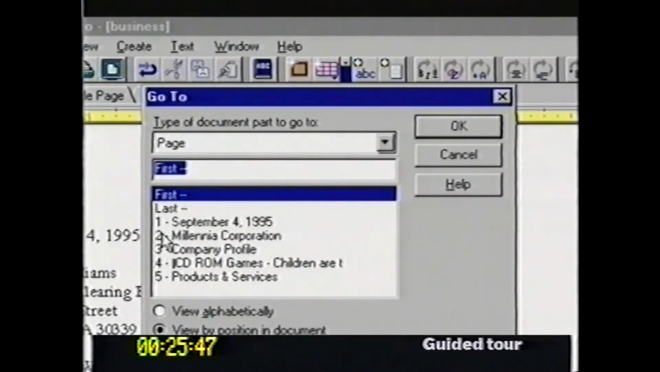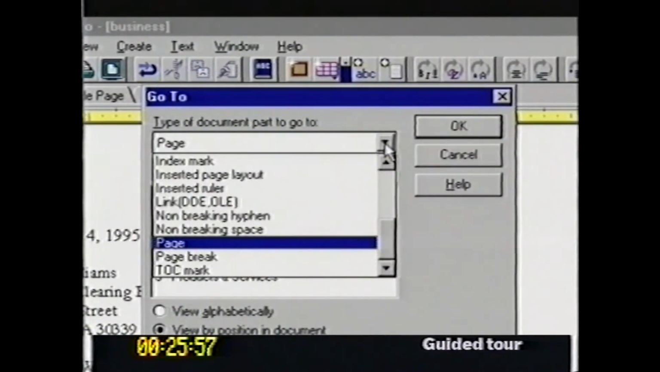Different divisions that you want to move to. So if I want to move to a different page or a different section within the document, you can see that here. The "type of document part to go to" option? Yeah, let's have a look at that. If I click there, it just brings down that drop-down list of options that we have here. Oh, that's useful. And different areas that we can go to.